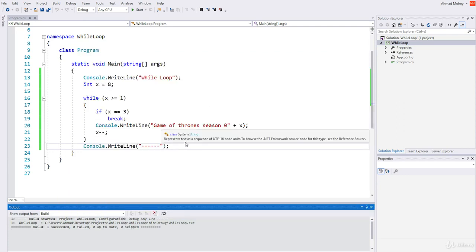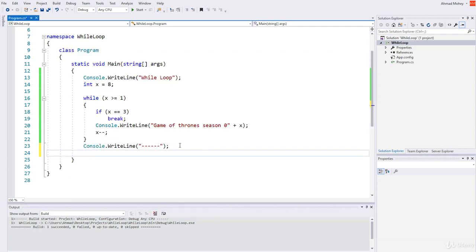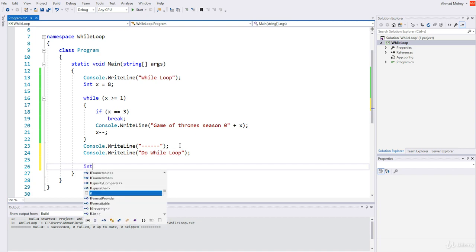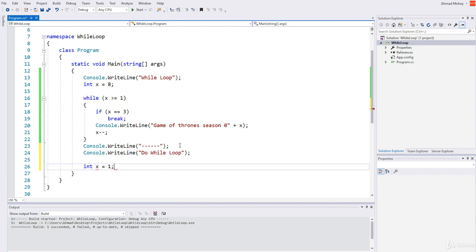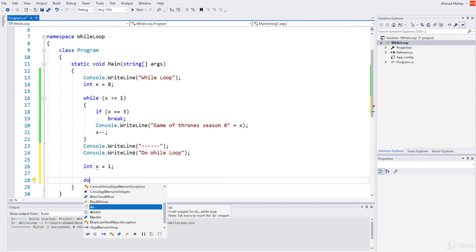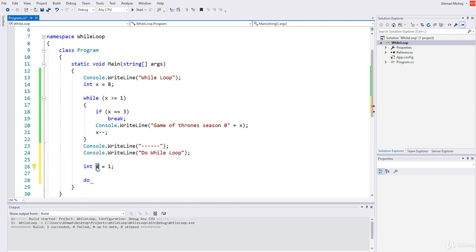Now let's go ahead and try the do while. But first, let me type the do while loop title. Okay, now let's define a variable. I call it, for example, x. I'll set it to 1, and I will start typing the do while. The do while starts with the word do. Actually, we cannot name it x because x is already taken above.